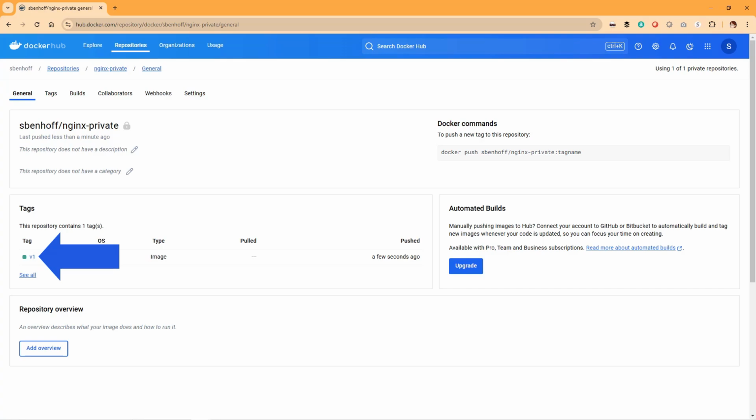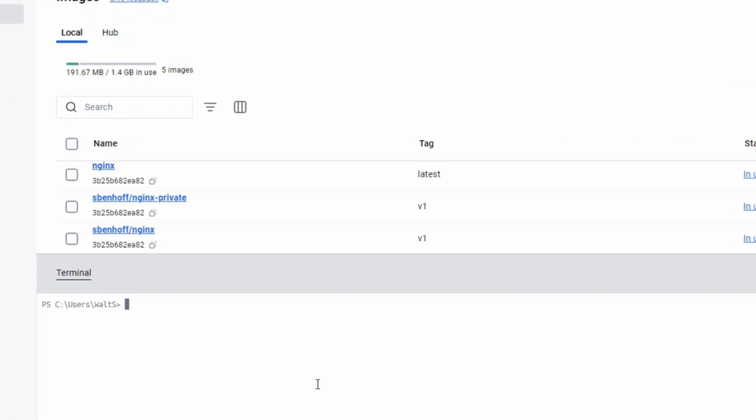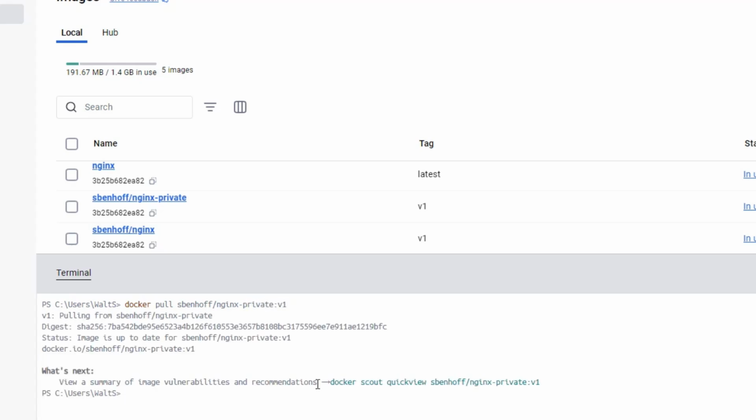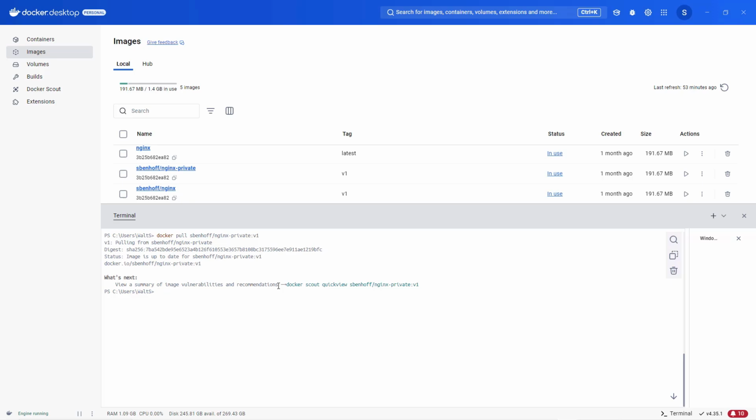And again, once that's done, you can verify that the image was pushed by going to the repository in Docker Hub. To pull the private image from Docker Hub on another machine or by a team member, they'll need Docker Hub credentials and permission to access the repository. Once logged in, they can pull the image using the docker pull command. After pulling, they can run the image just like any other container. With Docker Hub's private repositories, you have more control over who can access your sensitive or work-specific images.